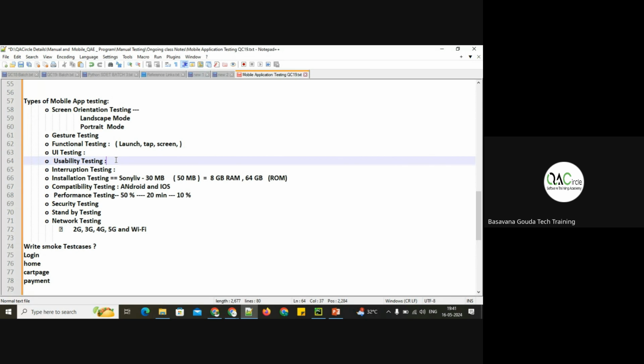Point number one. We check whether the user is able to understand the application functionalities without any confusion. This is the first point.